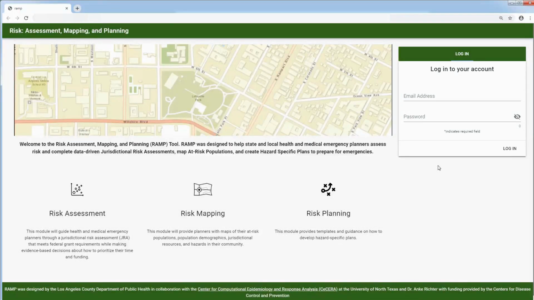Hello and welcome to the Risk Assessment, Mapping, and Planning Tool, or RAMP, overview video. In this video, we will demonstrate the RAMP tool and describe how it can be used to plan for public health emergencies. First, the user signs into their account.